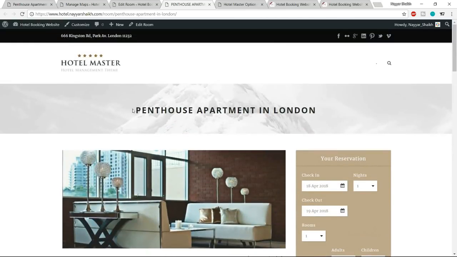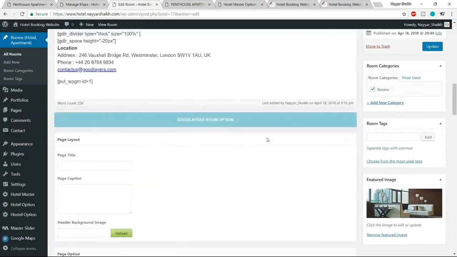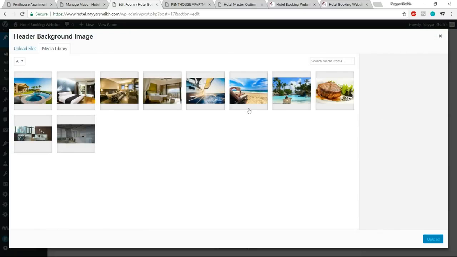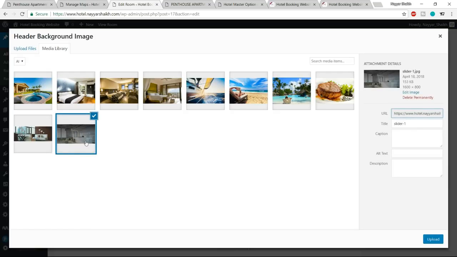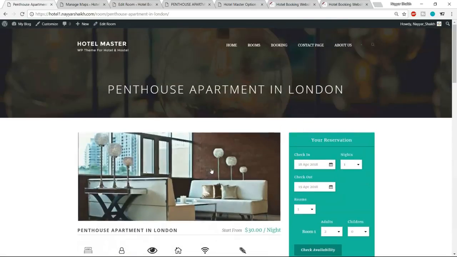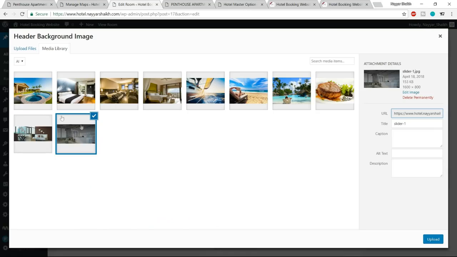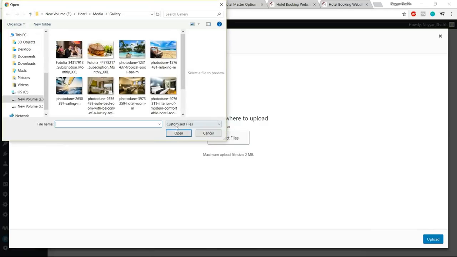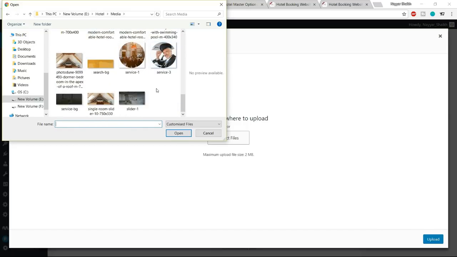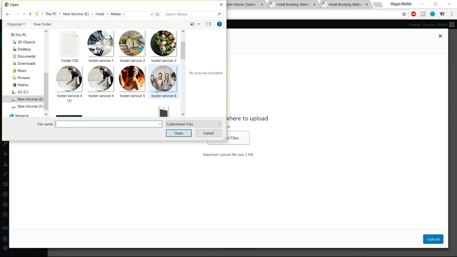Let's see whether anything is left. If you want to change this image, let us see how to do that. Come back over here and you have this thing, header background image. Let's select this header background image, upload. Let's upload an image. Let's see which image is here. We have some different image, so let me select that. Let me upload that image.